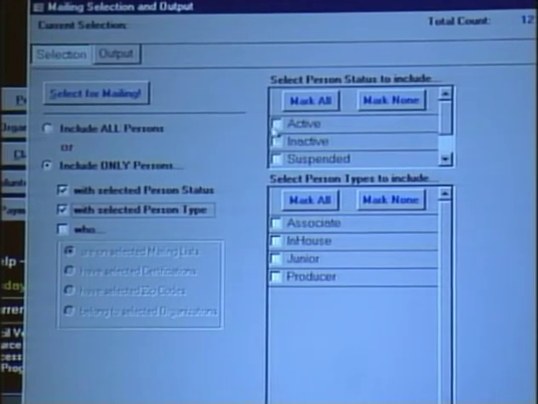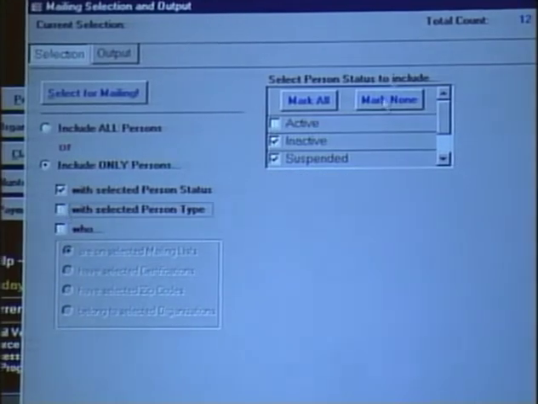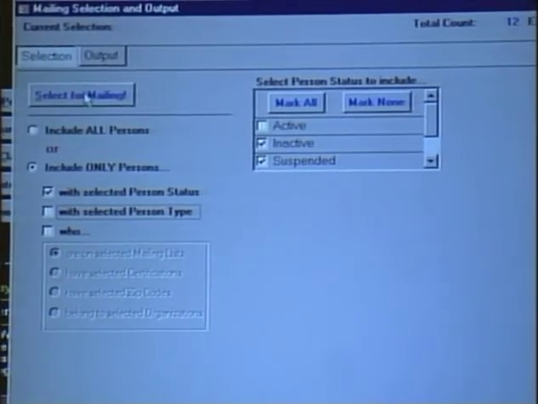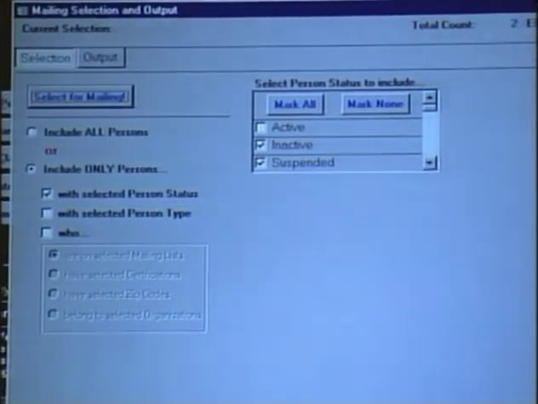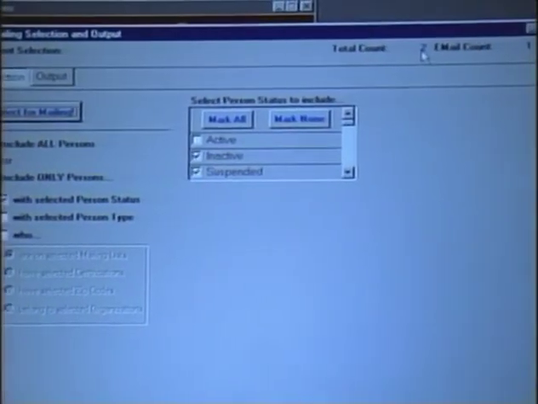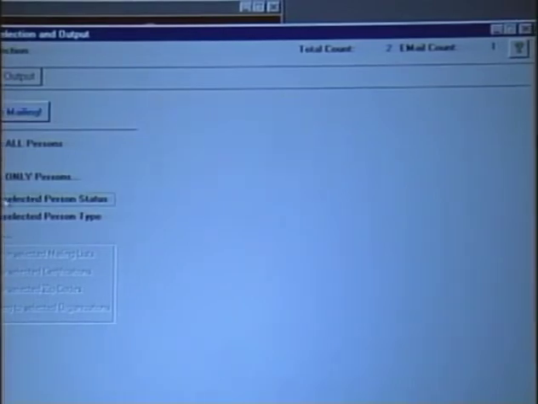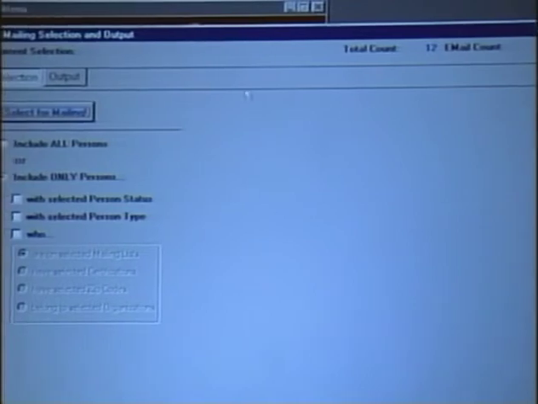Now, which statuses do we want? Well, we simply check. We don't want active, we only want inactive and suspended. Let's just start with that, and let's look at our count up here. We had 12. I'm going to click the button that makes it happen, select for mailing, and the count will change. If we look at the upper right corner, we see that the total count dropped down to 2. If I turn off this selection and select again, we're back to 12. So very simple to do.